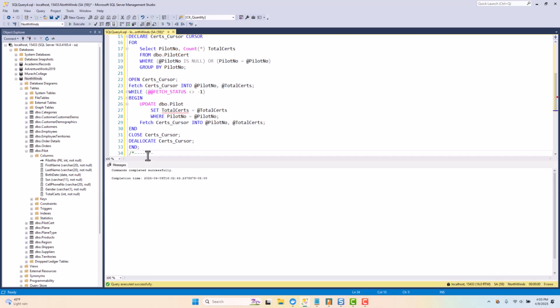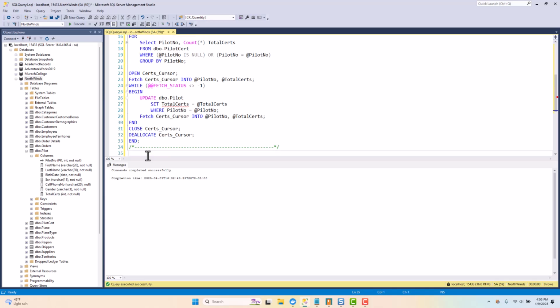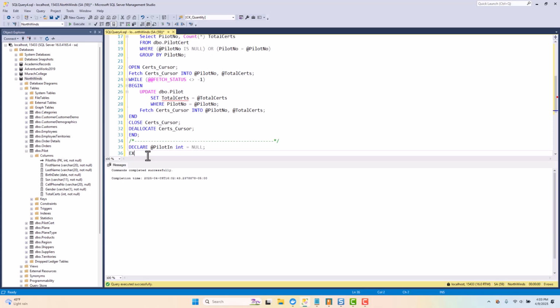a little bit of a separator so we know where our execution is starting at. We're going to go ahead and declare our @pilot_in variable. It's going to be of type int, and we're going to set it to an initial value of null. Then we're going to execute our stored procedure. This is going to be sp_update_total_certs, and passing in our pilot_in value.